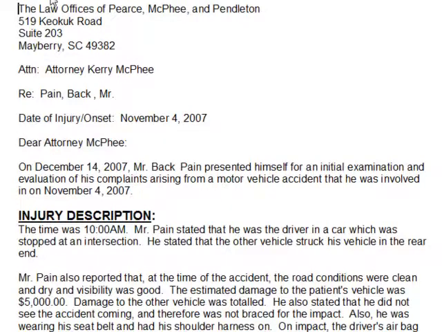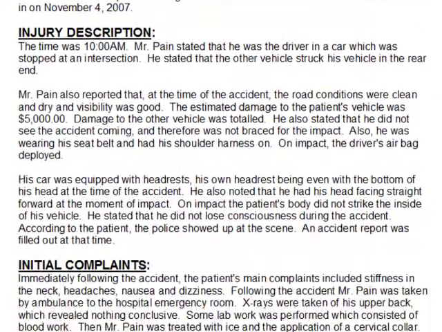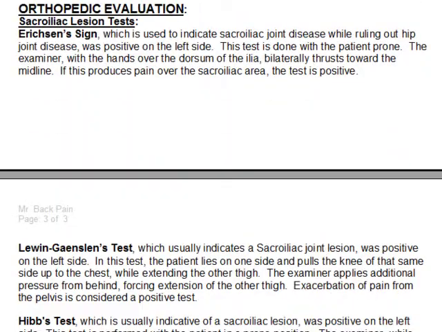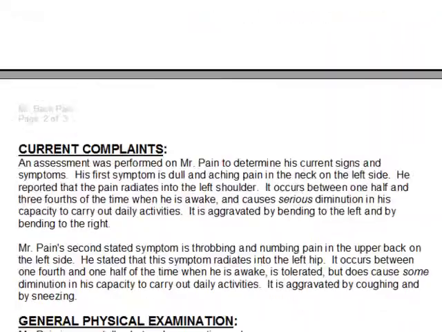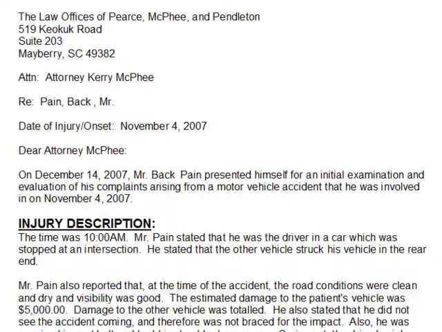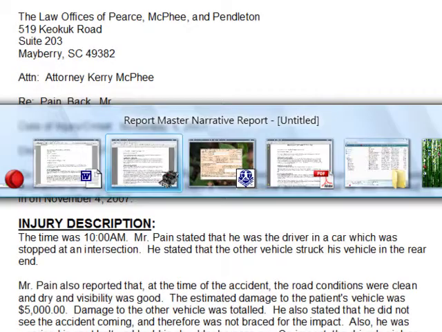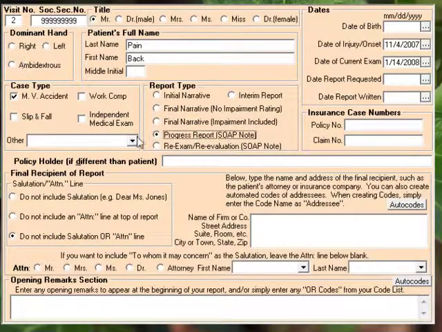Here we have an example of what a report looks like. This is an initial report, has an injury description. This would happen to be an auto accident. Initial complaints, those are right after the accident, etc. And you get down here to orthopedic testing and whatever. So this is what a narrative looks like, and then in ReportMaster, this is what a note looks like. The font is a little bit smaller. The headings are subjective, objective, assessment and plan, etc. So that's the difference.